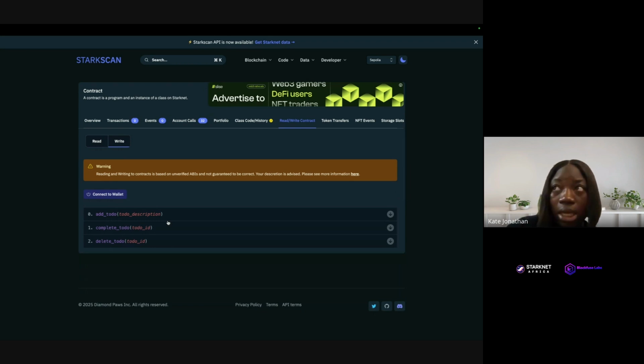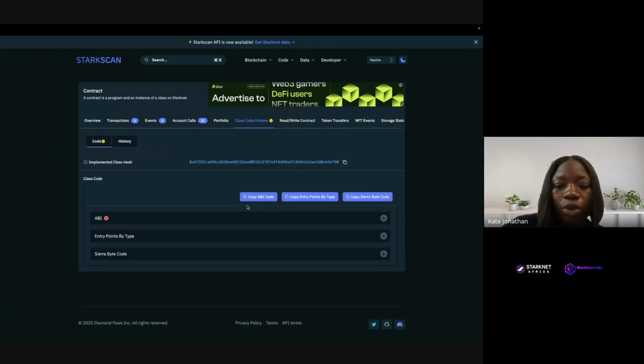So we have just three functions to write to this contract using Starknet, of course. Now, we also have this tab, which is very important.